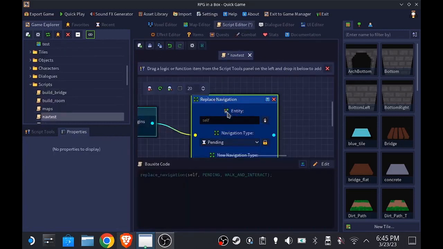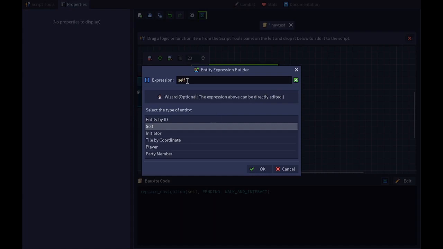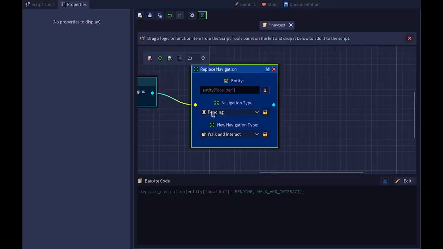And we have our replace navigation function here. So what I'm going to do is I'm going to click on the wizard icon here. And I'm going to click on entity by ID. I'm going to fill in boulder, because that's the name that we gave the ID for our boulder. And then the lines that pre-exist in the map are pending. And we want to change those to, let's say, walk and interact. Makes the most sense. Okay, so that's it. That's all we had to change. We just had to fill this in because I'd already changed this from walk and interact to pending.